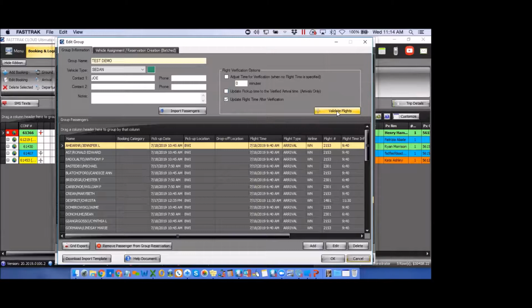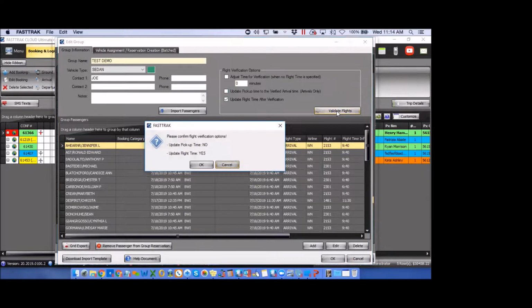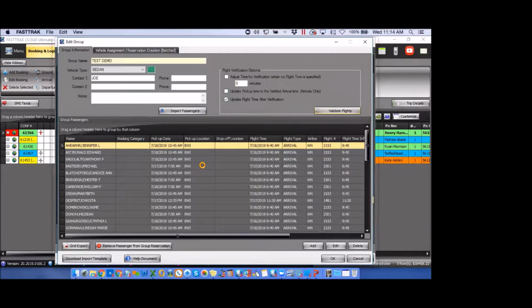So I'm going to go ahead and validate all of these flights here. It's going to ask me a question. I'm going to say no, I don't want to update the pickup time, and yes, I want to update the flight time. Go ahead and click on OK on that. Now, had I selected different options there, it would have automatically adjusted the pickup times and/or the flight times based upon what my settings were there.